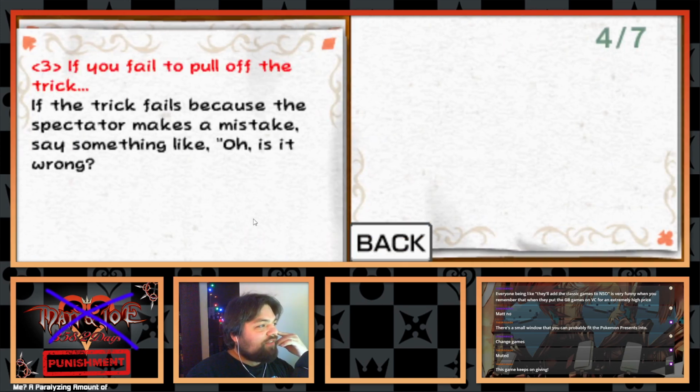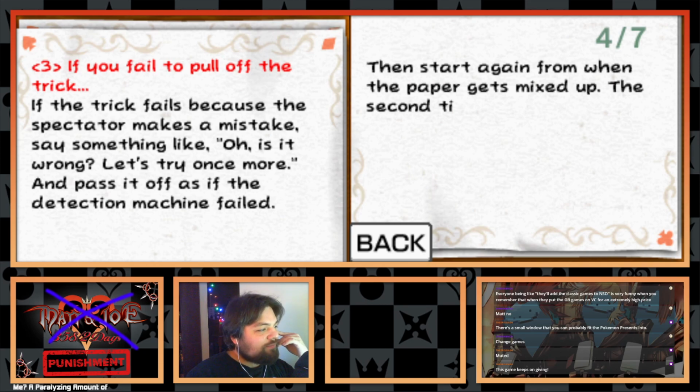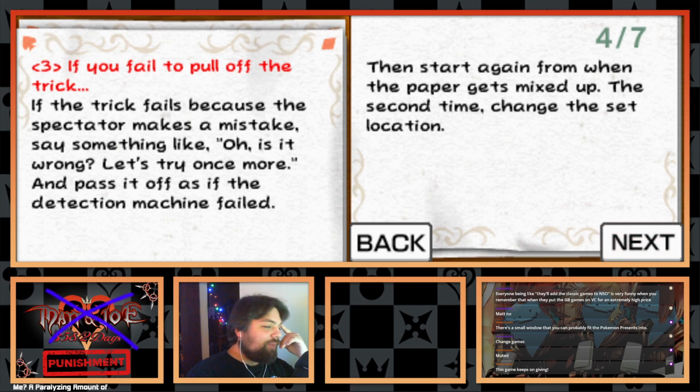If the trick fails because the spectator makes a mistake, say something like, oh, is it wrong? Let me try once more and pass it off as if the detection machine failed. Then start again from when the paper gets mixed up. The second time, change the set location. Okay, so if you make a mistake, then the recommended solution is to say, yeah, this shit sucks. It doesn't work.